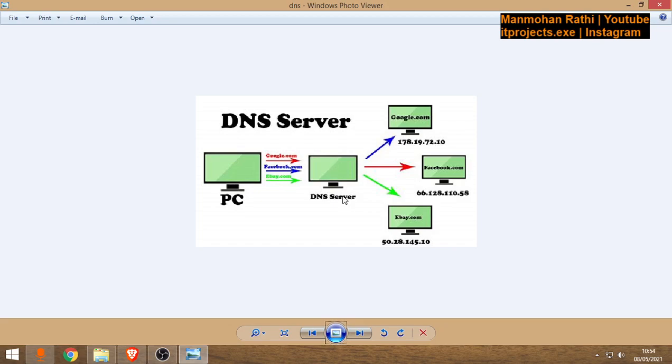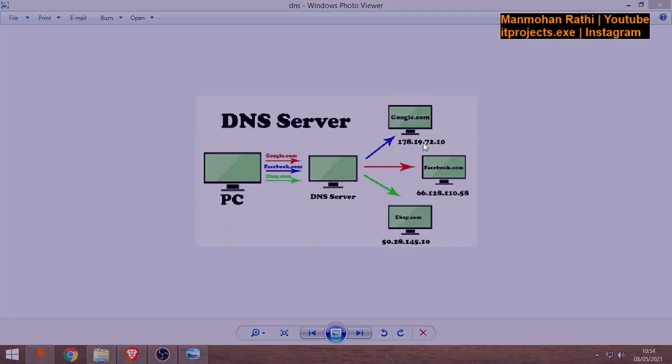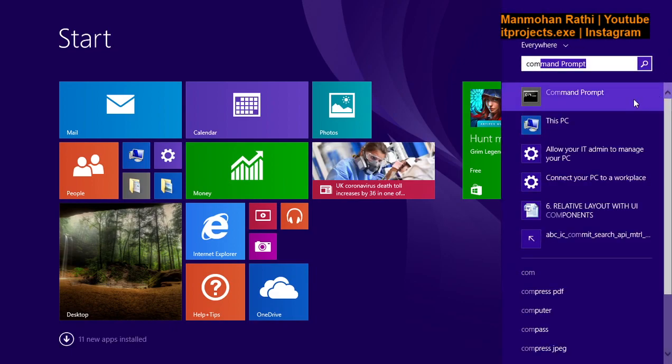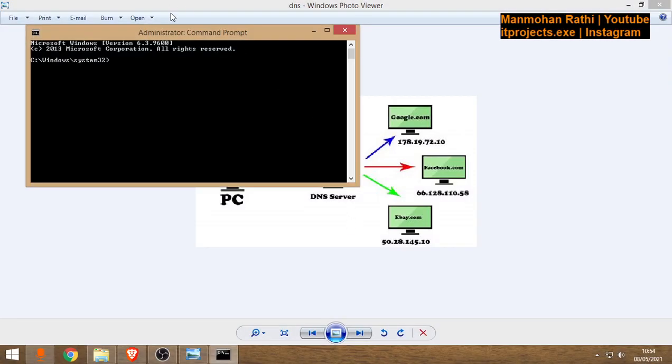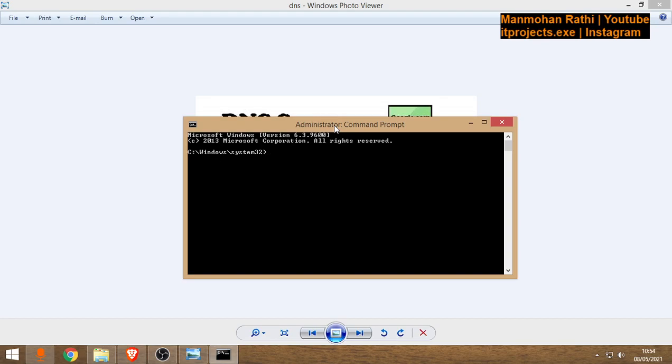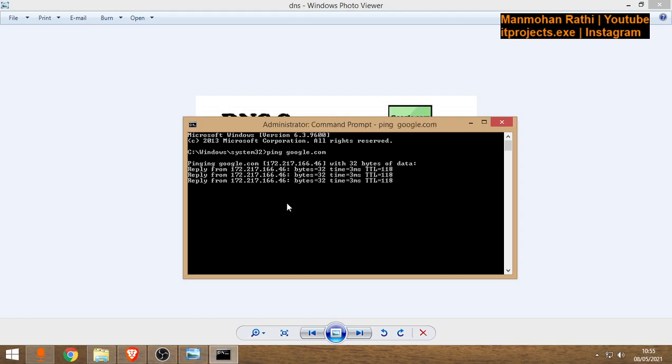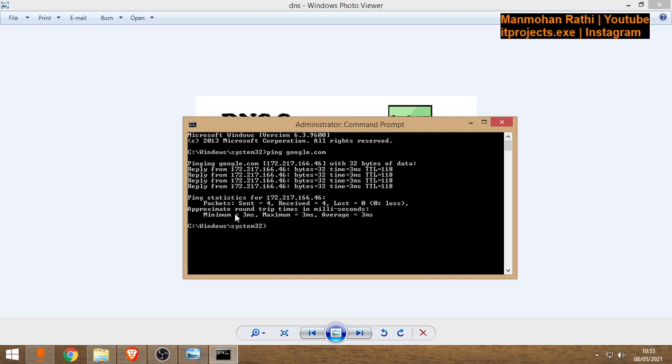So to see an example of how a DNS server works, or to see how these IP addresses work, let's open up the command prompt. Okay, now let's ping Google here. Ping google.com. Okay, so as you can see, we are getting a reply, which means we have connected successfully. We have pinged google.com successfully.